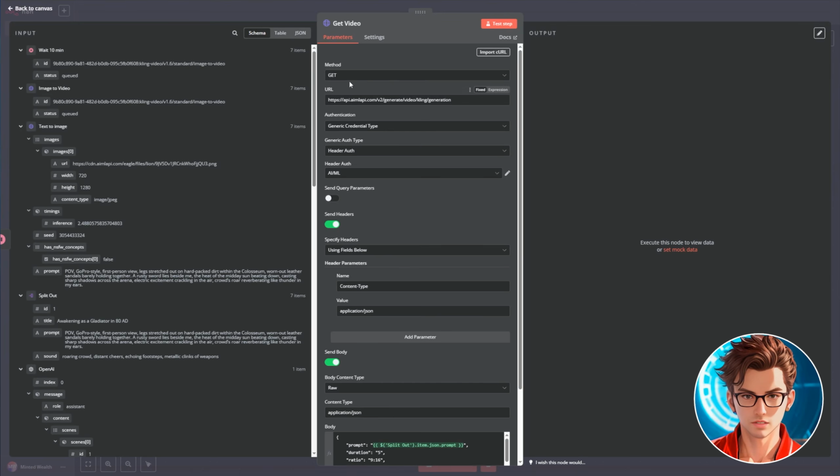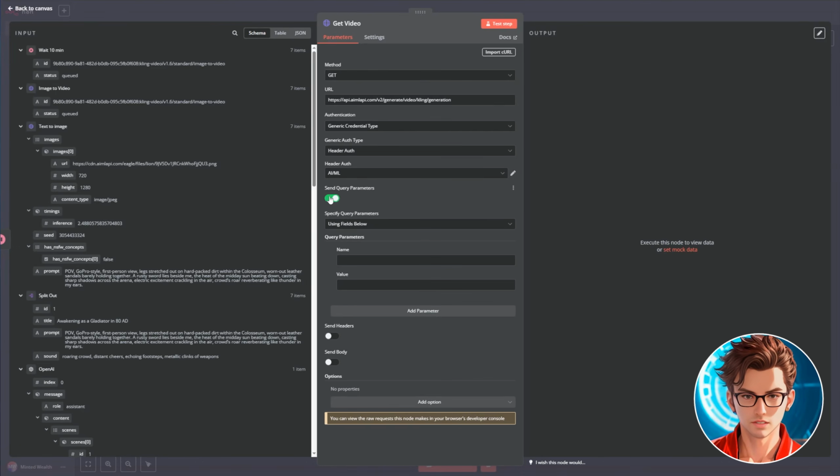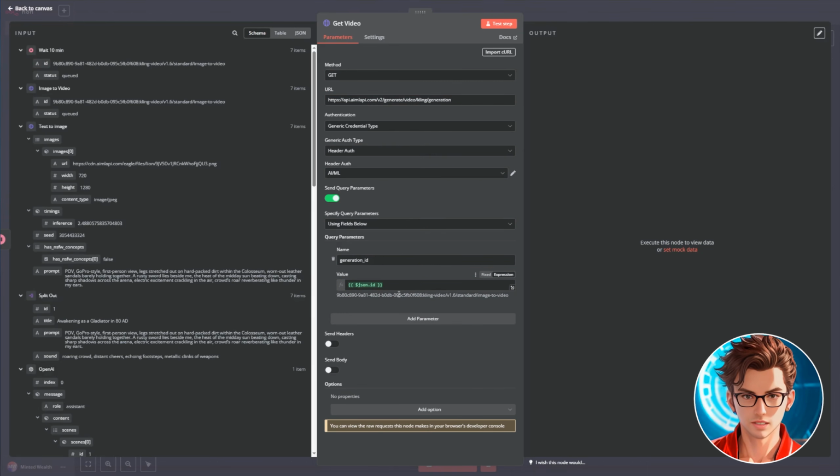Keep the generic credential type as it is, and don't add any headers or a request body. Instead, we'll send query parameters. The key parameter we need is the generation ID we just received. Drag and drop it into place, and that's all we need for it to work.